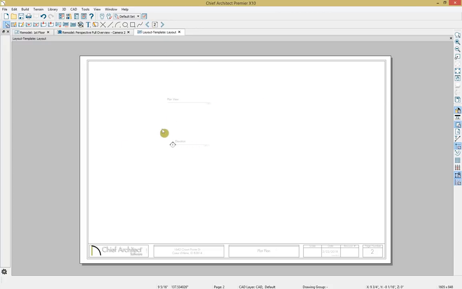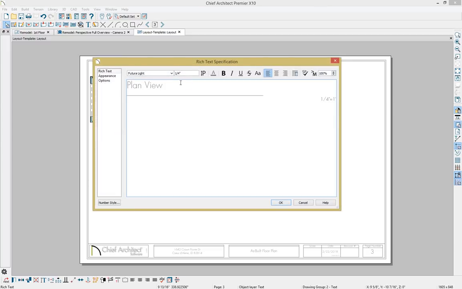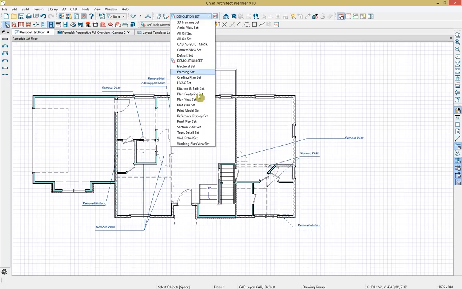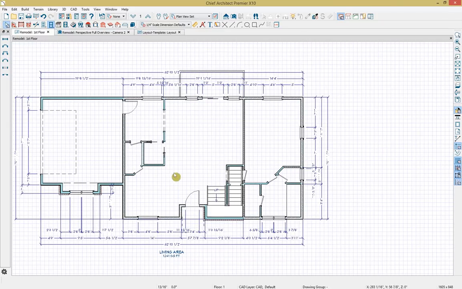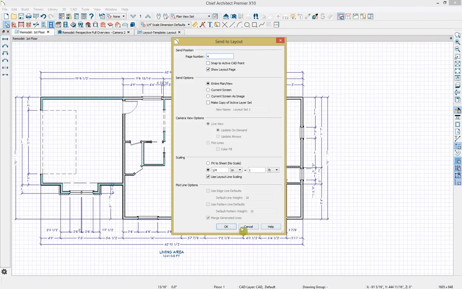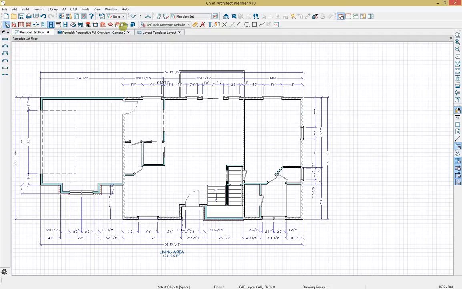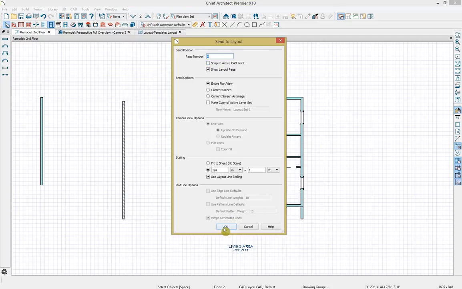Now I'll go back to my second page and I'm just going to copy this text and paste it right here. Then I can open up the text and change this to demolition plan. Now maybe I want to go back to my first floor, and let's go back to the plan view set. So this is going to have a different set of dimensions and text, and I'll send this to page 4. Select OK. Move that into place, and I'll do the same thing with the second floor. I'll send it to layout on page 4 as well.